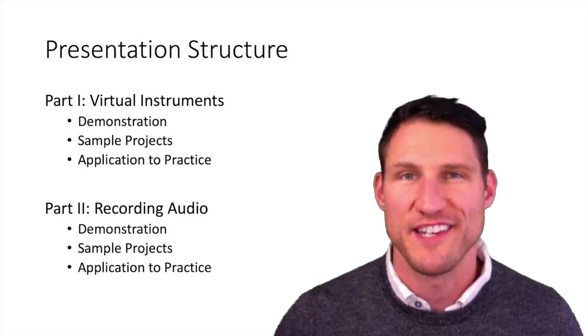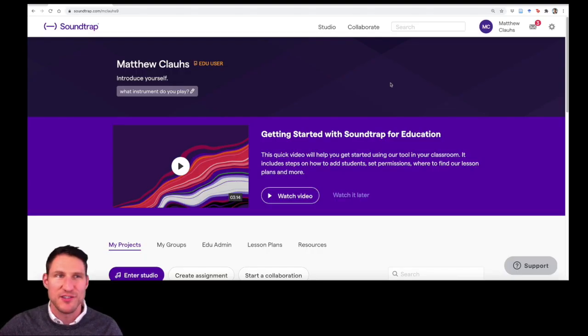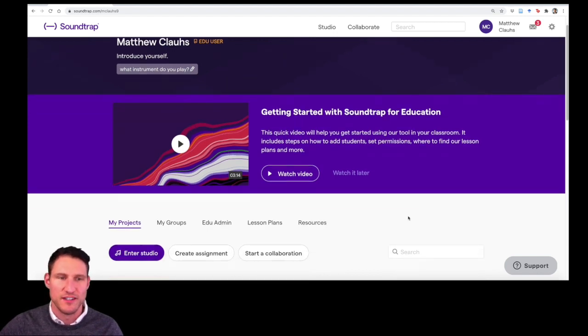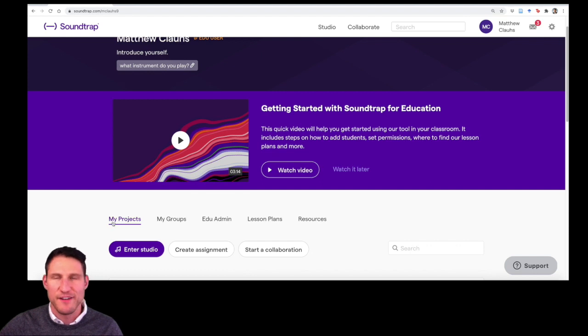So right here, I'm in my Soundtrap dashboard, and just a few navigation things to get us used to this platform. We can see that I have some tabs here: my projects, my groups, EDU admin. I use an educator's account, so this allows me to manage the seats that are in our account. There are many lesson plans in Soundtrap, so if you wanted to search by your grade level or content area, there are great lesson plans right here on the website, as well as additional resources for learning how to use Soundtrap and some project ideas.